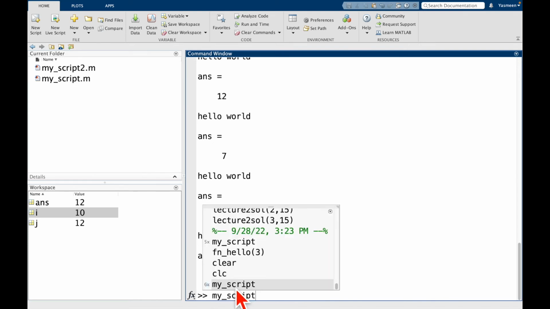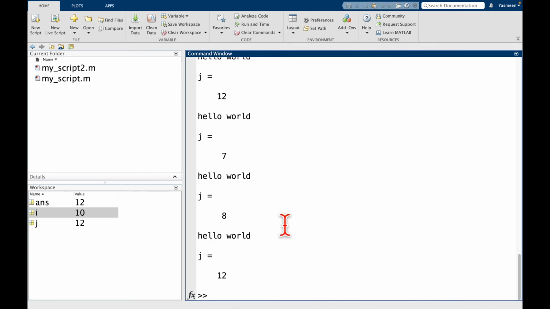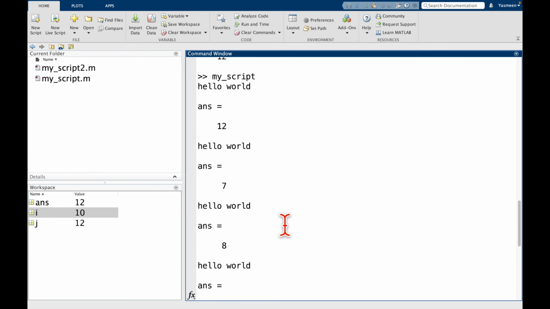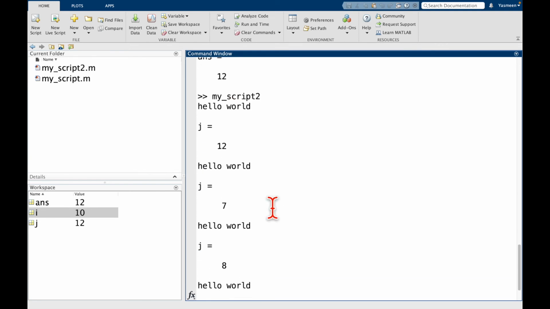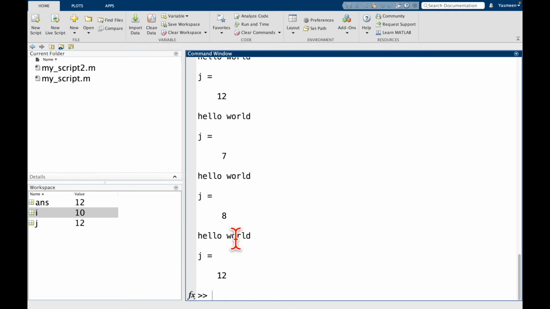Let's run my script 2. And we can see here, where does it start? First it's hello world, then j is equal to 12, 7, 8, 12 again. Versus if we run our original script, you can see we get exactly the same thing.